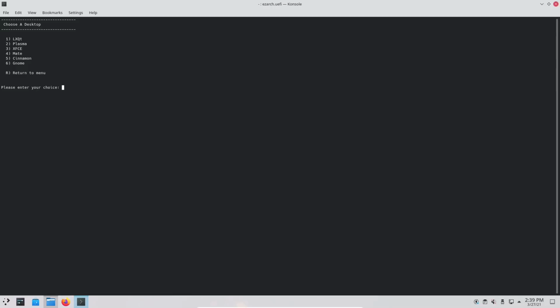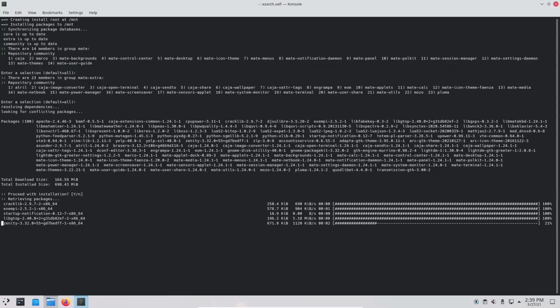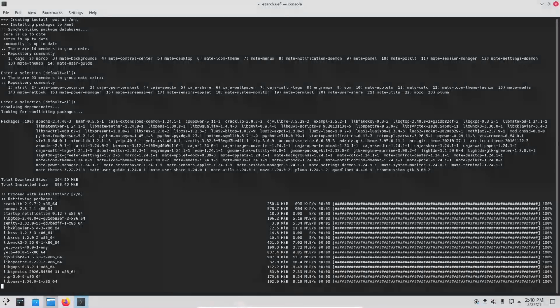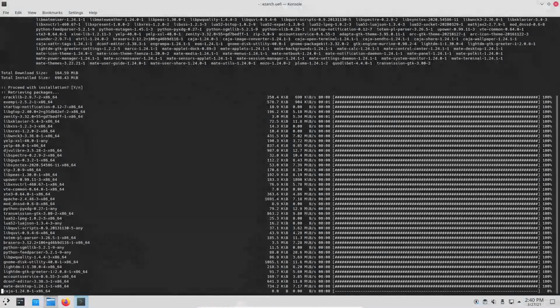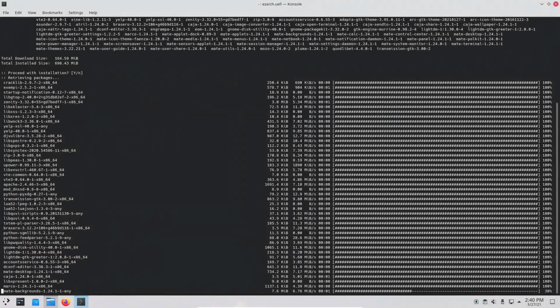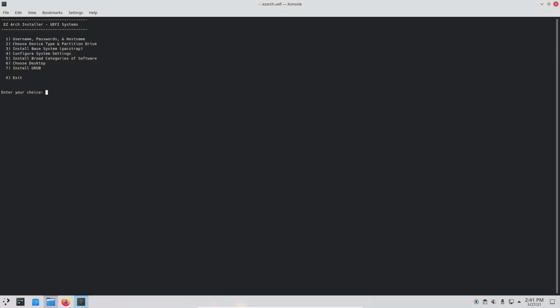And you have some defaults here. As you can see, LXQT, Plasma, XFCE, Mate, Cinnamon or GNOME. Okay, well, I'm going to pick, you won't be surprised to hear, Mate. We'll do that. You can see it's just automatically installing everything that's needed. Once that's finished, we'll install Grub, and I'll show you what the system is once it's all finished. Right, so Mate is installed now, so let's do the last step and just install Grub.